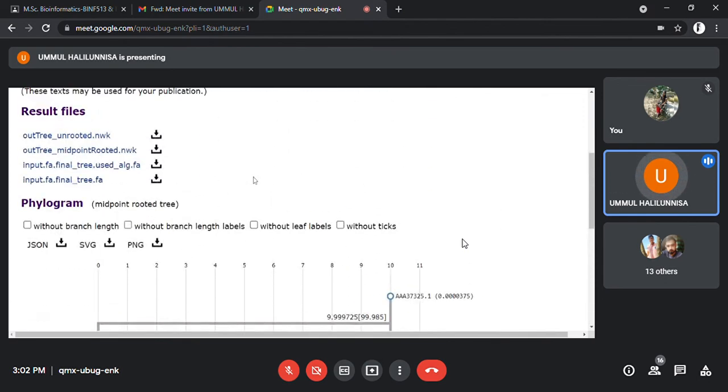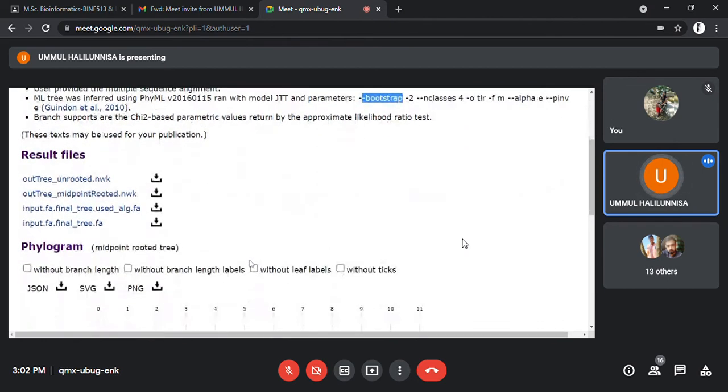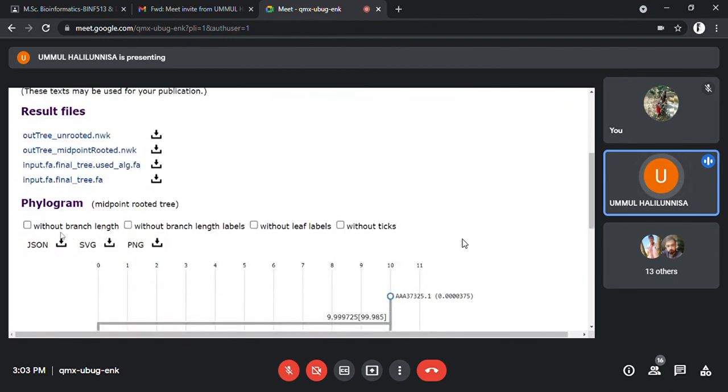If you see here, they are showing what method they have followed: alignment and phylogenetic reconstruction performed with function build. The algorithm they have used for this, those details have been given here. In the final step they are doing bootstrapping. In the result files they have given different formats, like Newick, which we will say is the Newick format, and FASTA entry format, and they have given a phylogram.